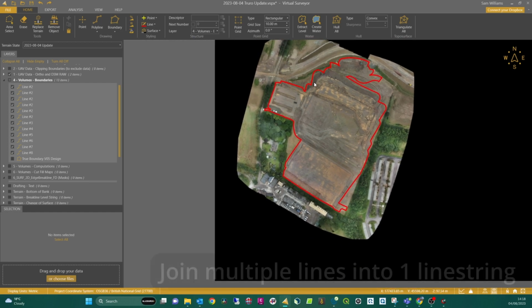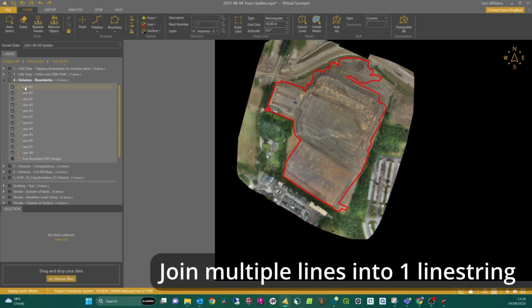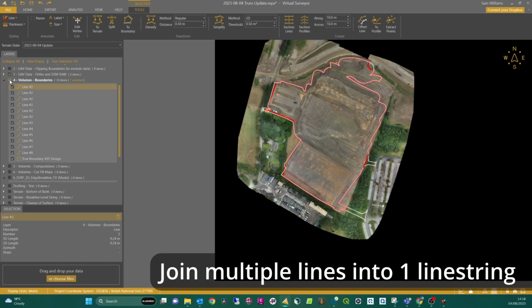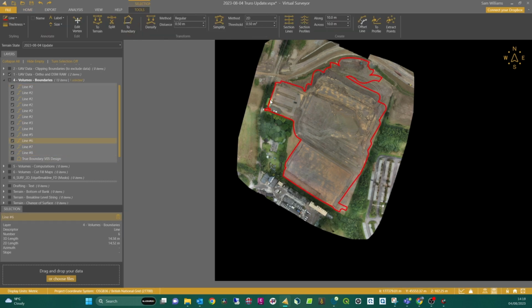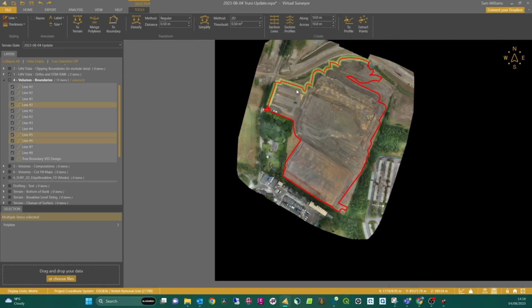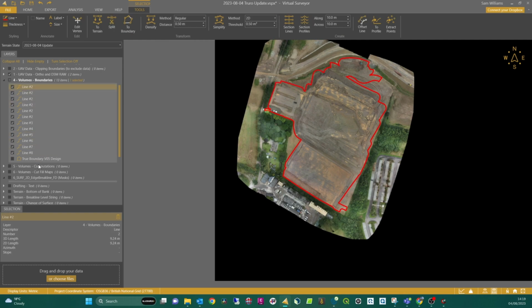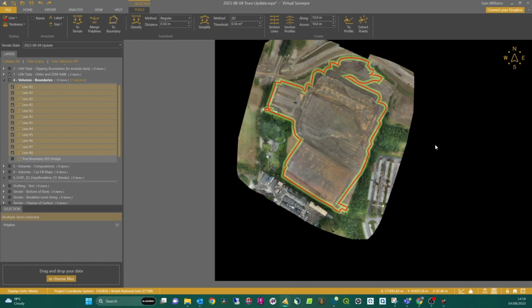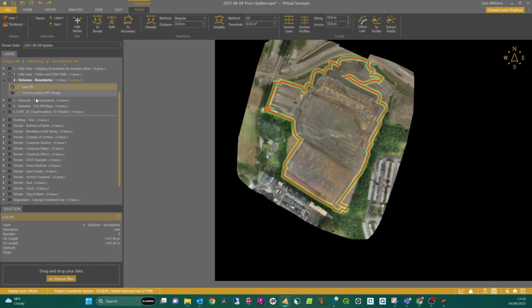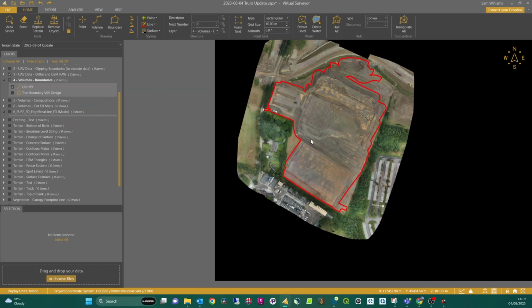But what I want to do now is join all these into one line, because at the minute it's many separate lines. I can do it graphically by clicking a point and then control clicking and going around clicking everything, or I can hold down shift and select all of the objects within that selection set. And then underneath tools, we've got merge polylines, which will merge all of those into one line.